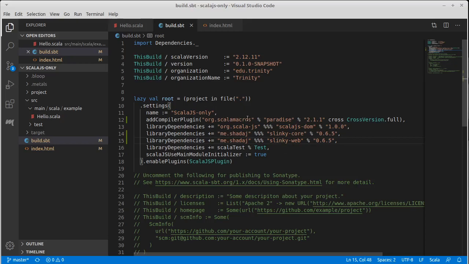In addition, I bring in the Scala Macro Paradise library, and that is because one of the elements that has been written for Slinky that makes your life easier as a developer is a macro. And so the Macro Paradise allows us to use a nicer syntax for doing our React.